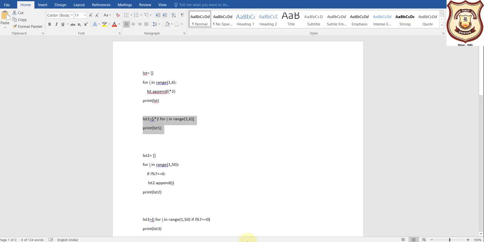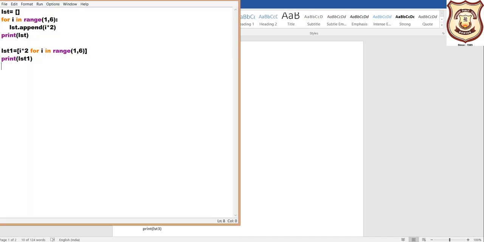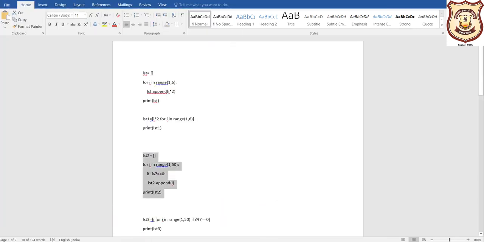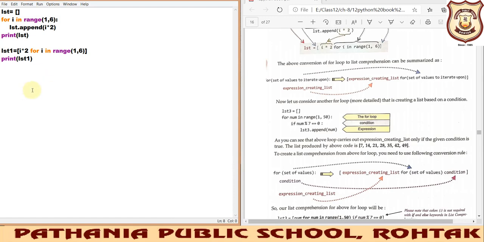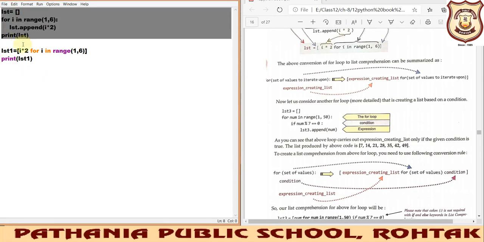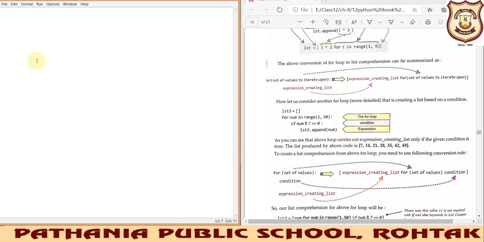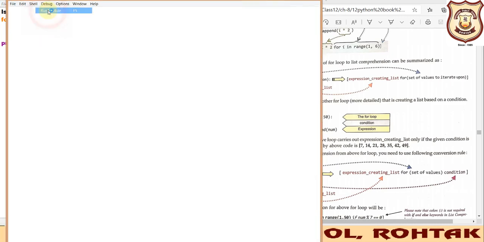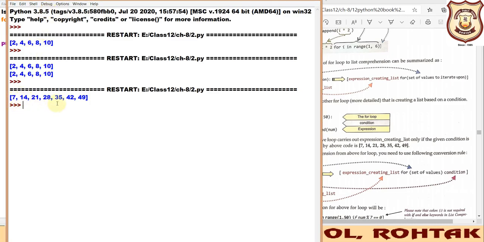So what I'm trying to do, I am just copying it and pasting it here. Let me delete it first. Okay, so now we will be saving it and running it. So you can see you are getting an output like this. Okay, the multiples of 7 which range from 1 to 49, right?